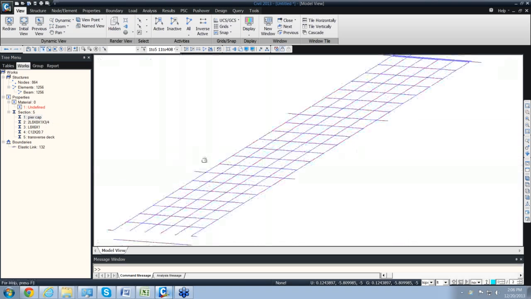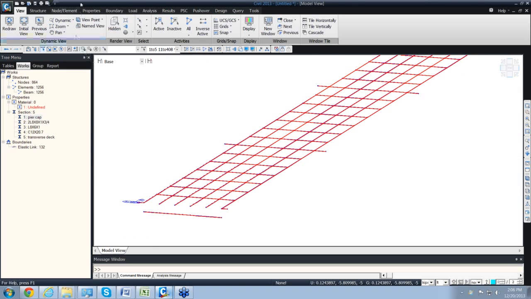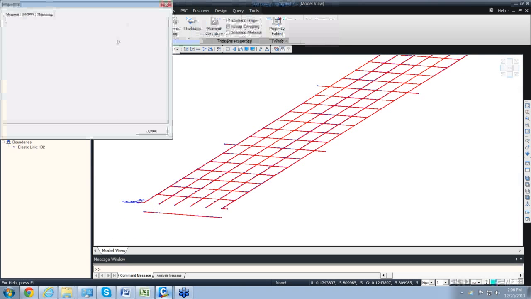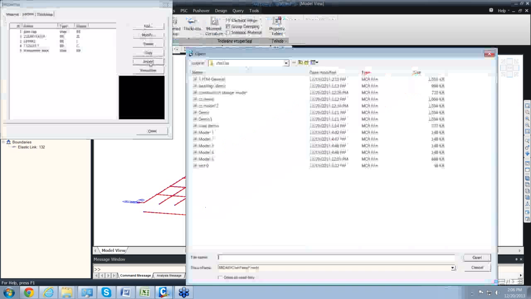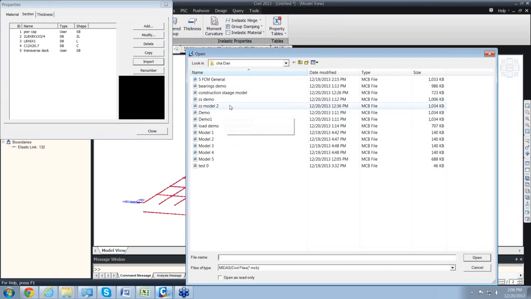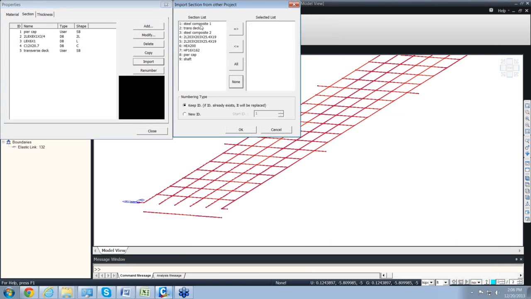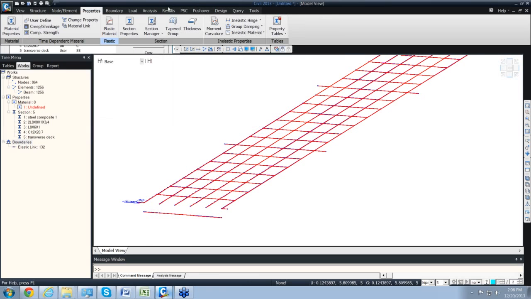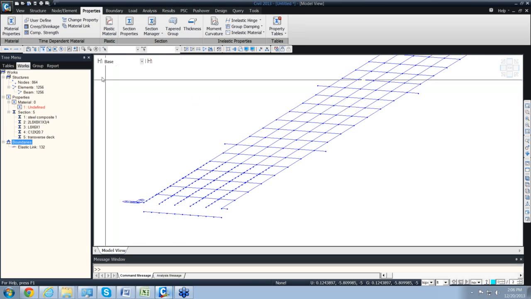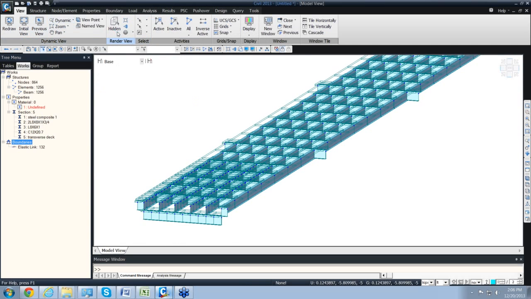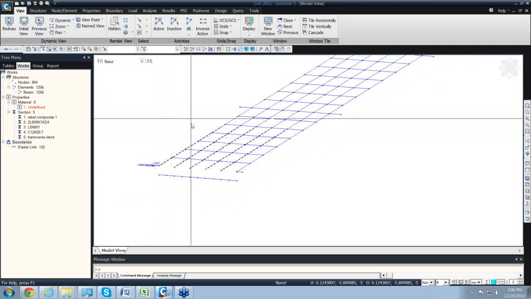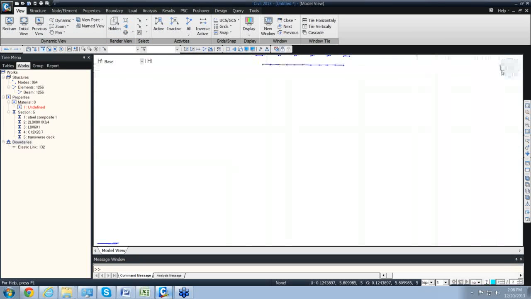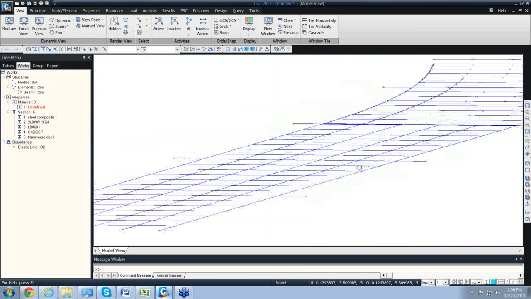So to modify it, I'll go to properties, section properties, and import one cross section. I just changed the section to steel composite, and I'm going to drag and drop the new cross section. So this is how it looks now. And now I'm going to define one more pier cap cross section.